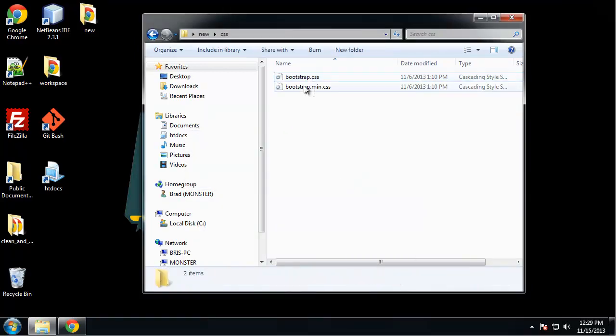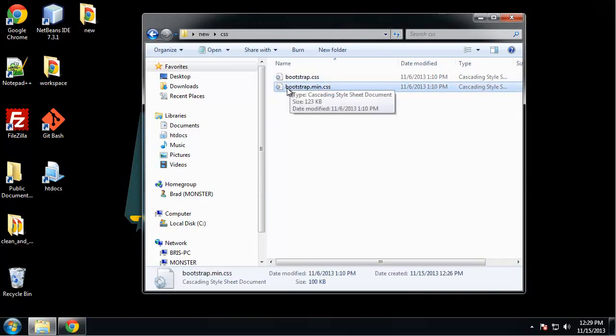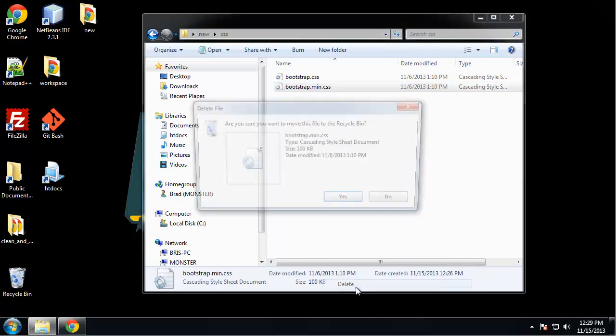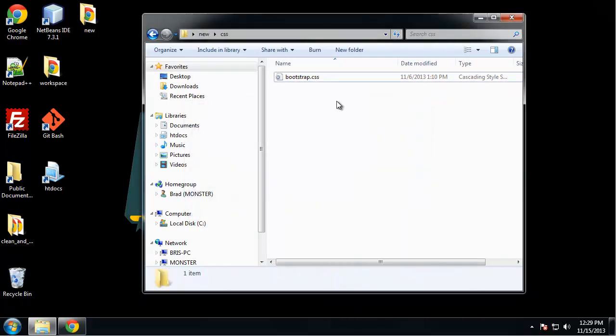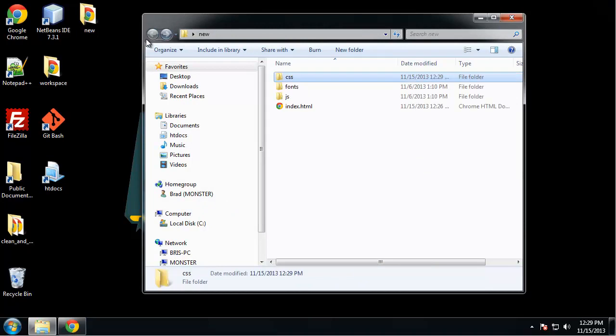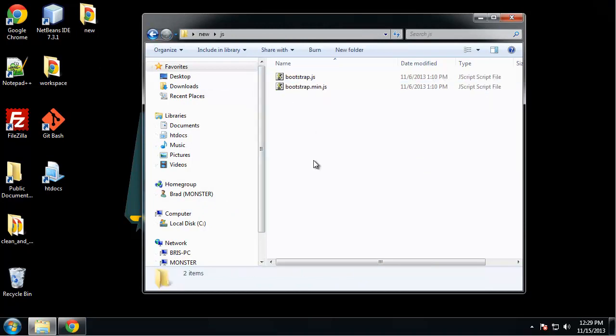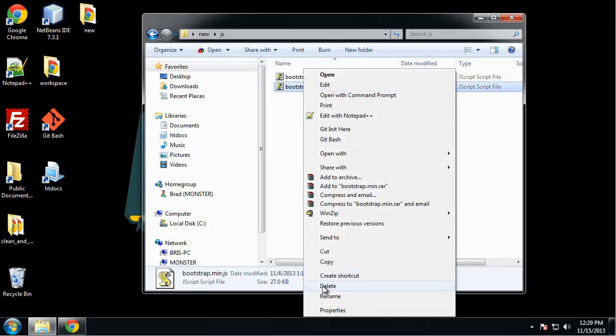And then these two are actually the same file, except this one's minified, which means it's all bunched together, no comments, things like that. And we'll just use the regular bootstrap.css, because there's not much of a difference in terms of speed. Alright, so now if we go to the JavaScript file, these two are the same, except this one's minified. We'll just get rid of that minified one.